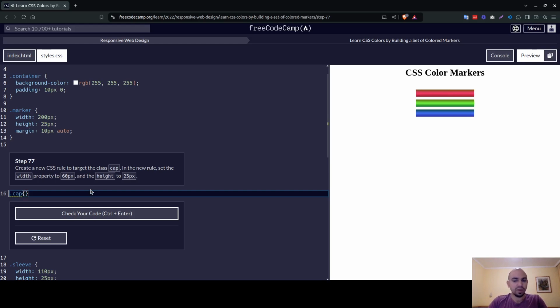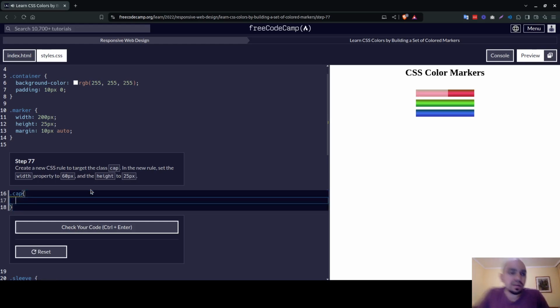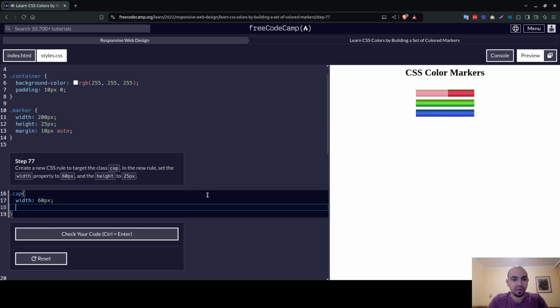Okay, so we are making a CSS rule, targeting the class cap, which we just made, setting the width to 60 pixels, height to 25 pixels, and basically we don't have the sleeve anymore. Let's see what happened.